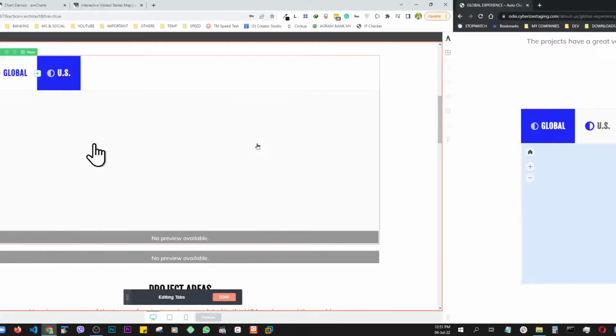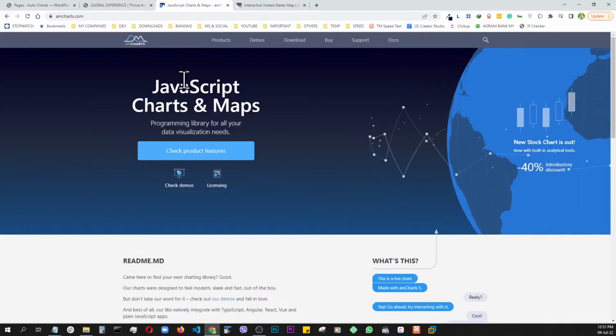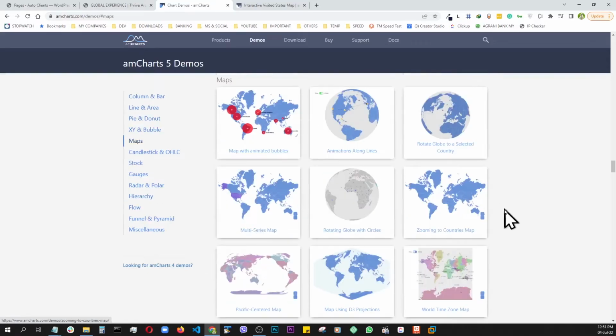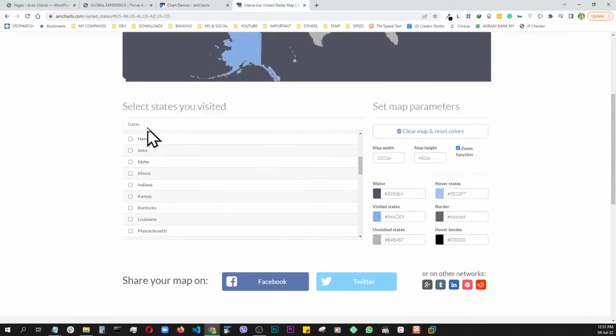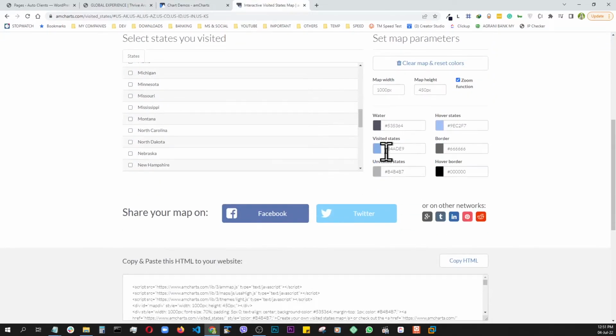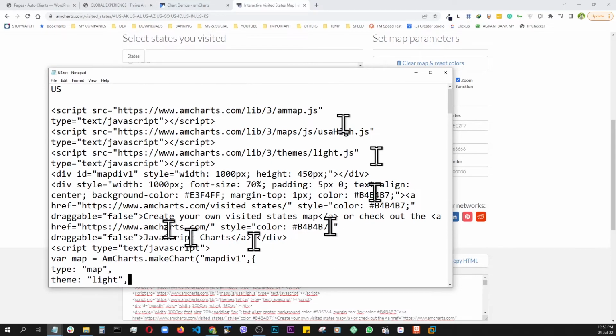Once again, just quickly, to get those demos, you have to go to this website and go to demos, go to maps, pick one and make your changes just like this. The background color, etc., you can customize right here, and hit copy HTML, and go ahead. And what I did first of all was paste it into a text file like this.